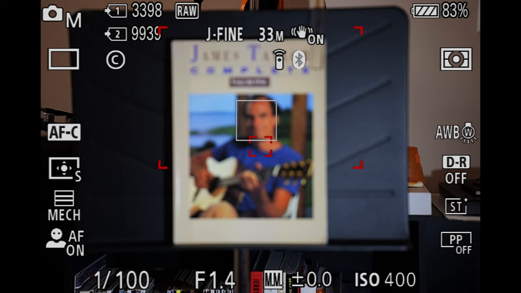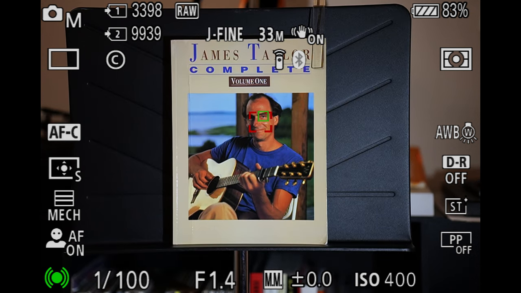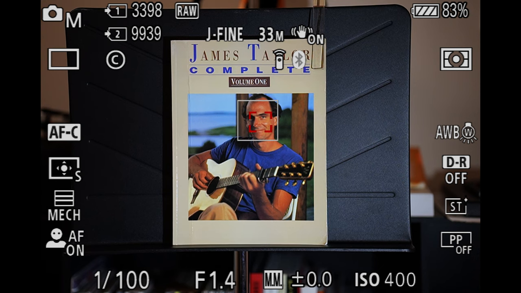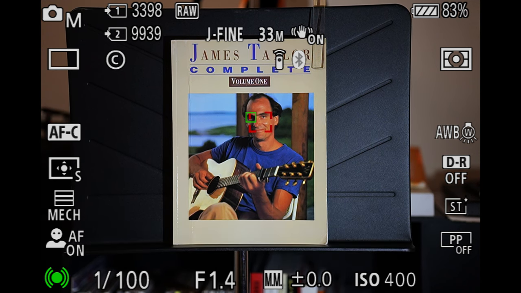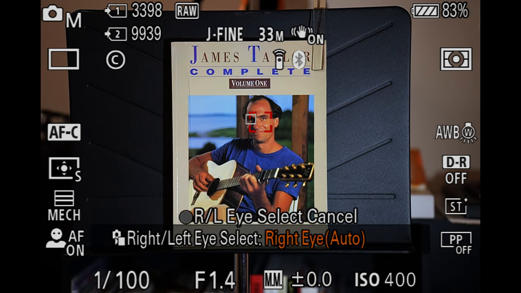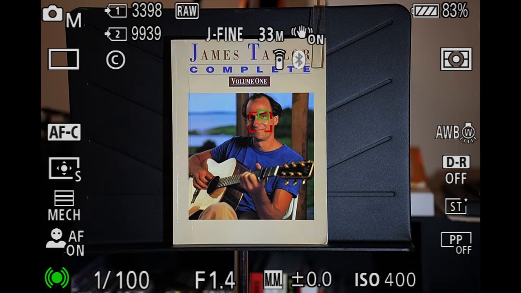If I want to return this to the middle of the frame, I just center press the joystick. Move it here and it detects the eye, but it could detect the wrong eye. And if it did, I would press the right left eye select button. So if I wanted to focus on the right eye, I would select right eye. Press it to select the left eye, and it's going to select the left eye until I release, and then it's going to just go back to detection because I'm using the face eye detection.